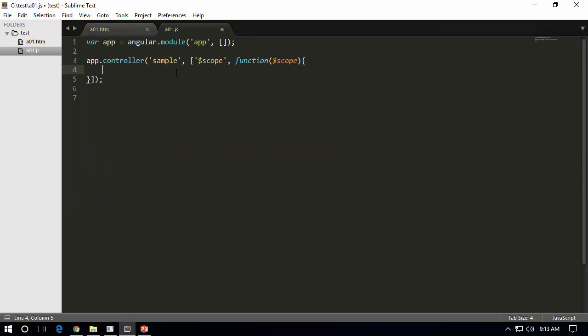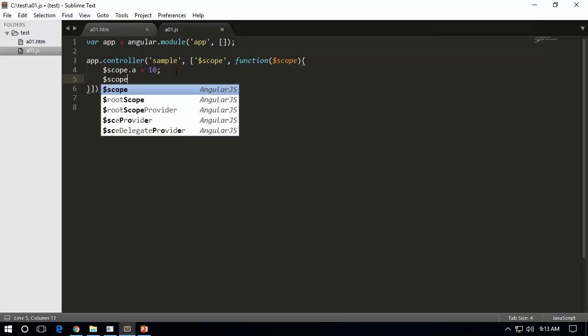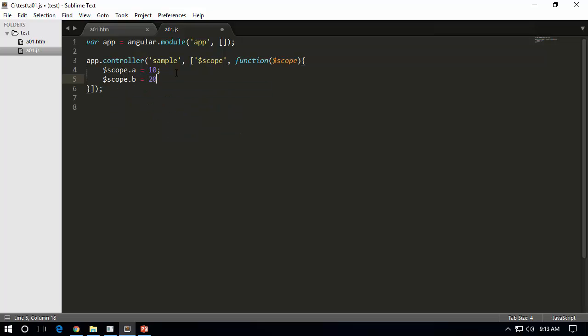In this case, I would like to go with $scope.a equal to 10, and again $scope.b equal to 20. Which means we added two variables, or say two members, to the scope itself, which can be accessible directly in your view template or even in your JavaScript as long as the scope is available.